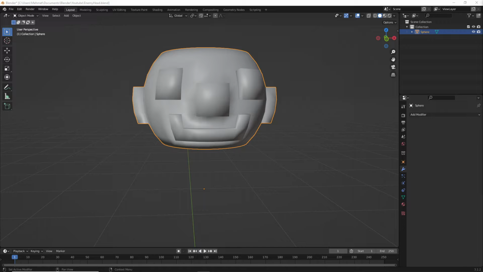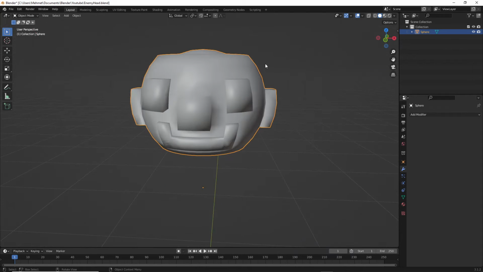We do basic shapes in this tutorial, and last time we created this basic head. In this video we are going to export it and learn how to export a mesh, for example, to our game engine, in this case Unreal Engine 5.